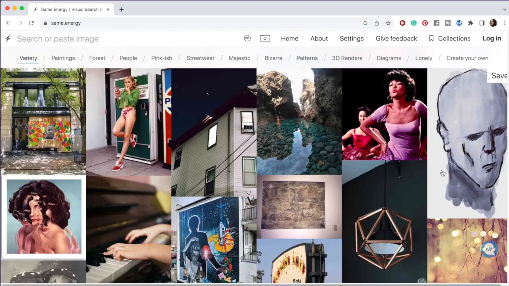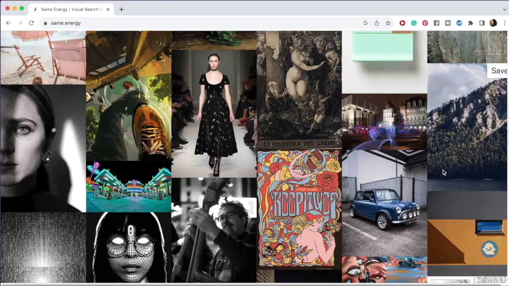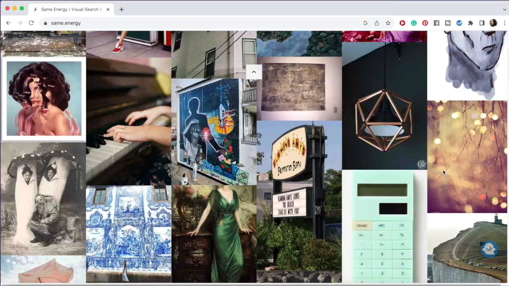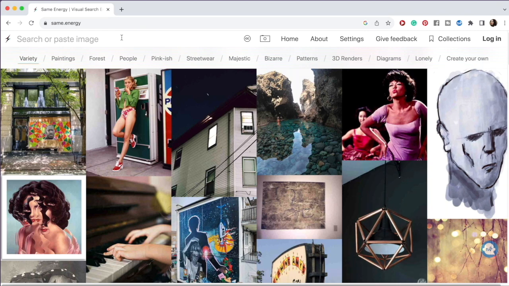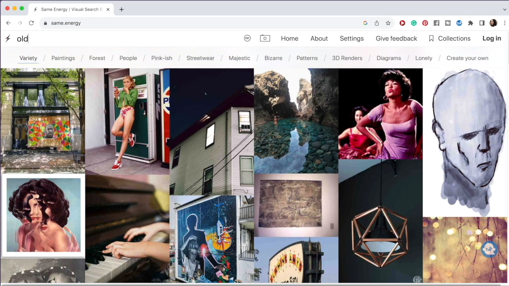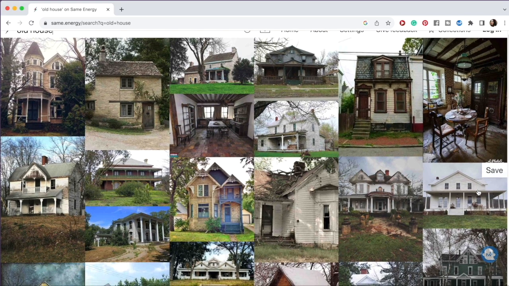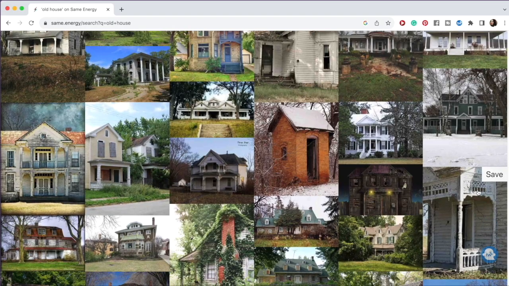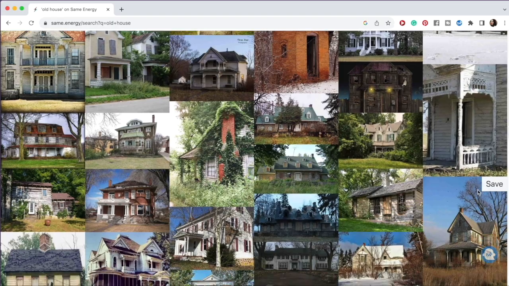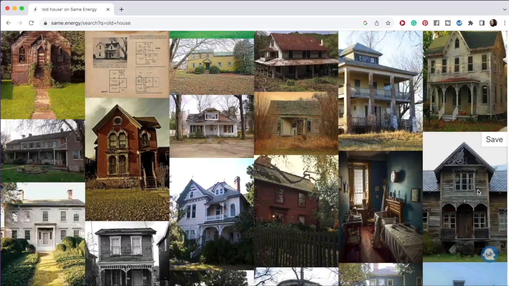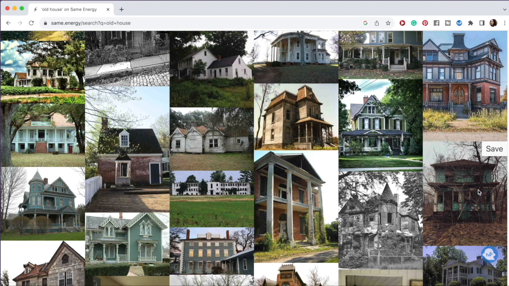Moving on from there, we have another visual search engine, and this one is called Same Energy. This one is similar to Pinterest in the sense that you can pretty much look for anything you want, and a whole array of different images are going to pop up, from paintings to illustrations to photos. However, I would see this website as more of a mood board of sorts, where you're looking for general inspiration and you want to see a whole range of different reference images at once.